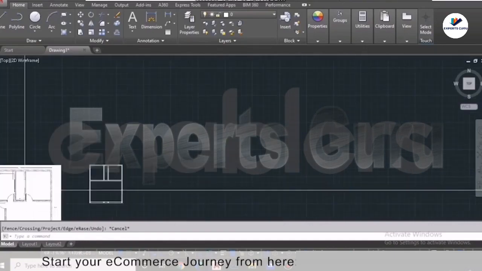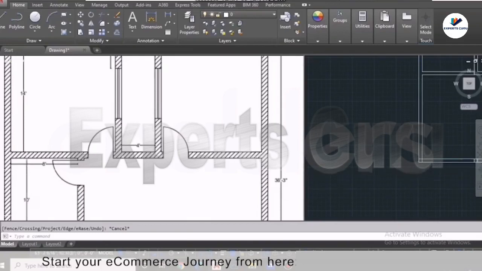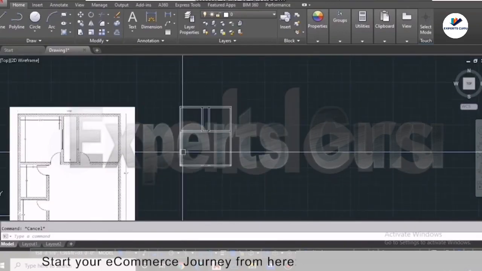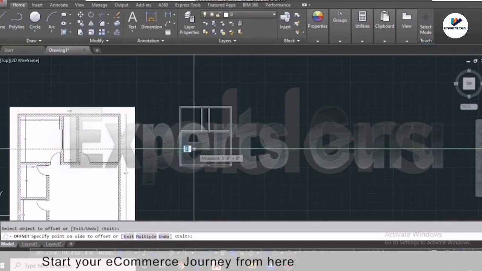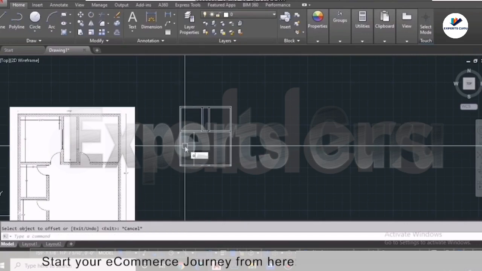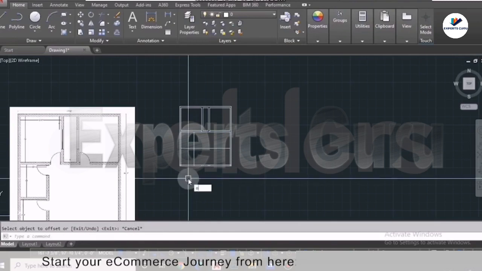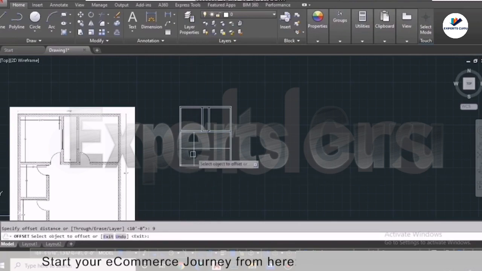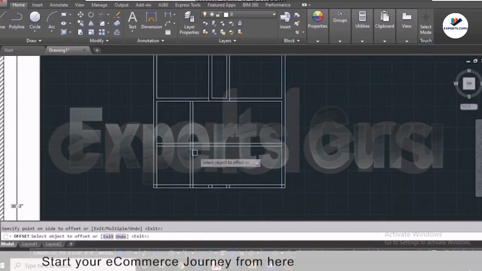Now we will do the same process for these two rooms. The dimension is 10 feet and 8 feet. 8 feet is width and 10 feet is length. Now again take an offset of 9 inch. Trim all the extra lines.